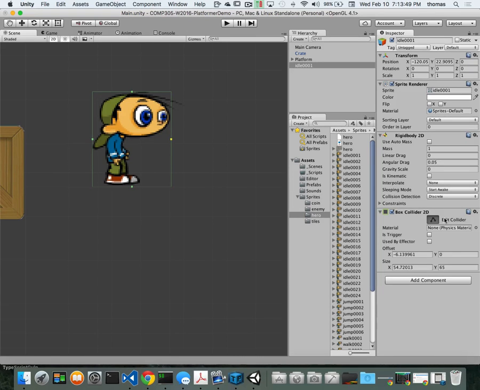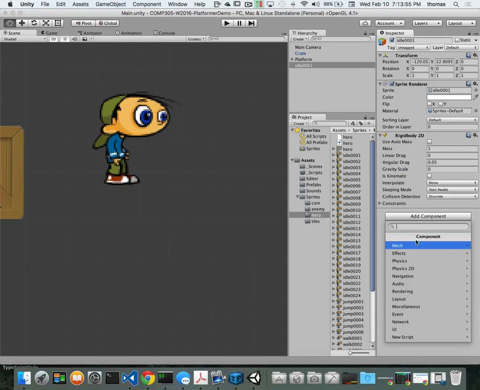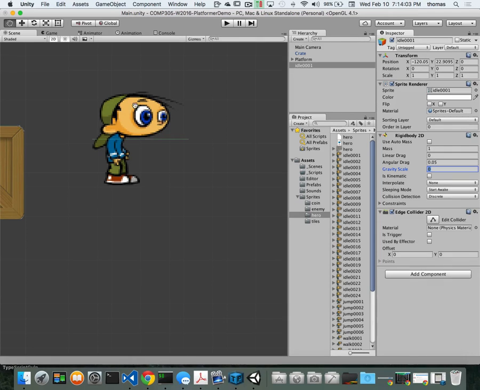Just for laughs, there's other colliders we can use as well. Let's take a look at some other colliders we can use. Add component, physics 2D, and there's also something called an edge collider, right? What about this one? Let's take a look at this one here. So edge collider, hey, look, this is just an edge.